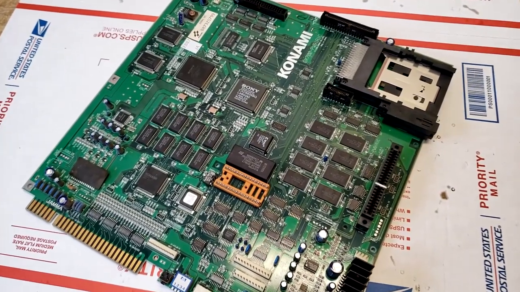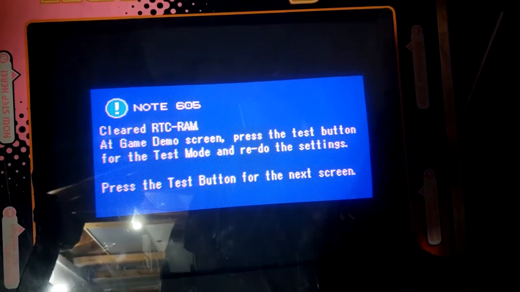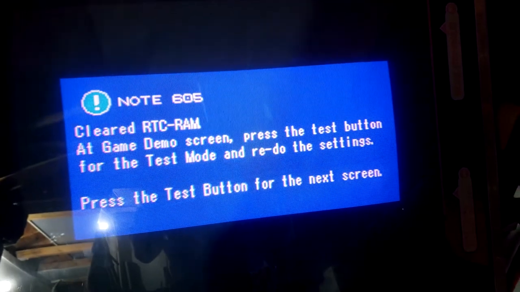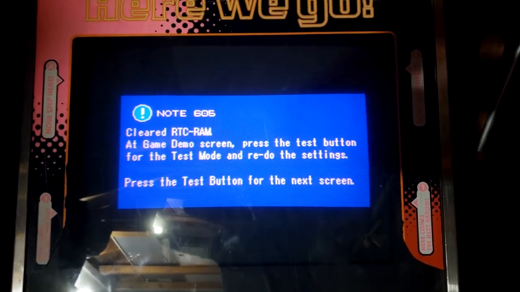So how do you know if you have a bad Timekeeper chip? Well, I'll show you right now. So here's a video of the error in English. Again, you could get it in Japanese. Appears on a lot of Konami systems, 573 systems, including DDR and also Dance Maniax as well.